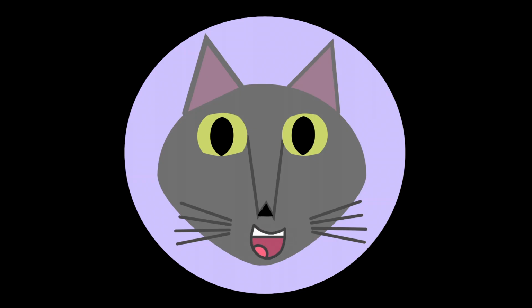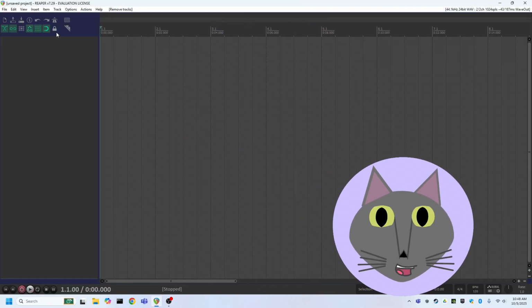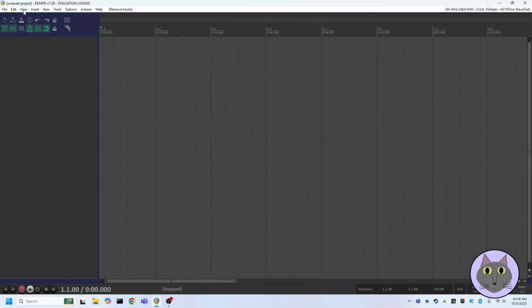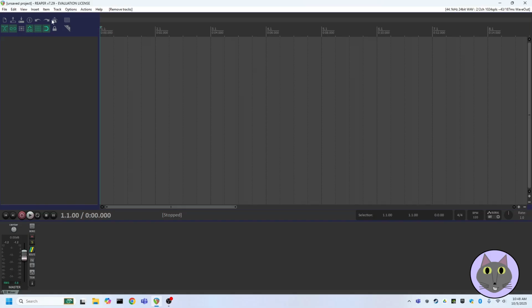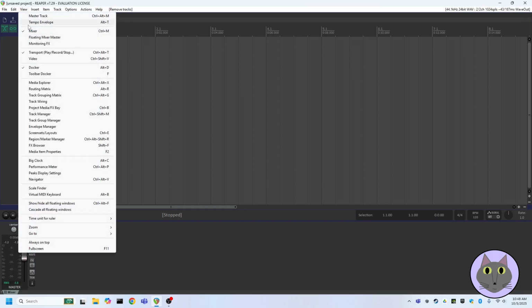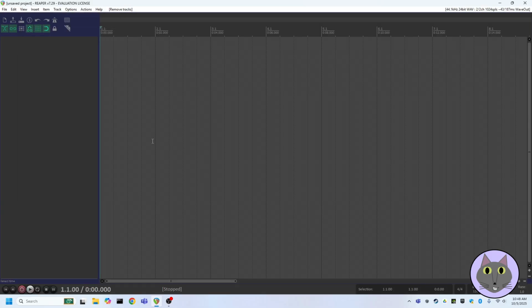So the first thing you need to do is install Reaper. I've linked a link in the description to install Reaper. But once you have it installed, you should get something that looks like this. If you get this, just go to View and then click the mixer so that it will hide again.